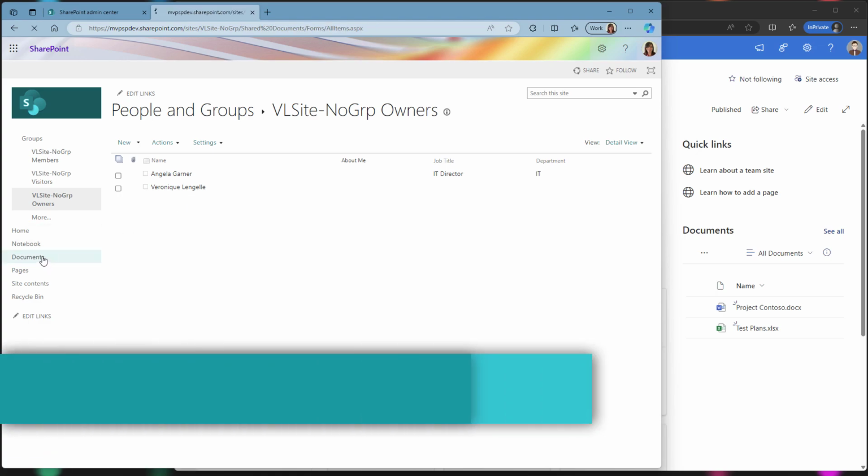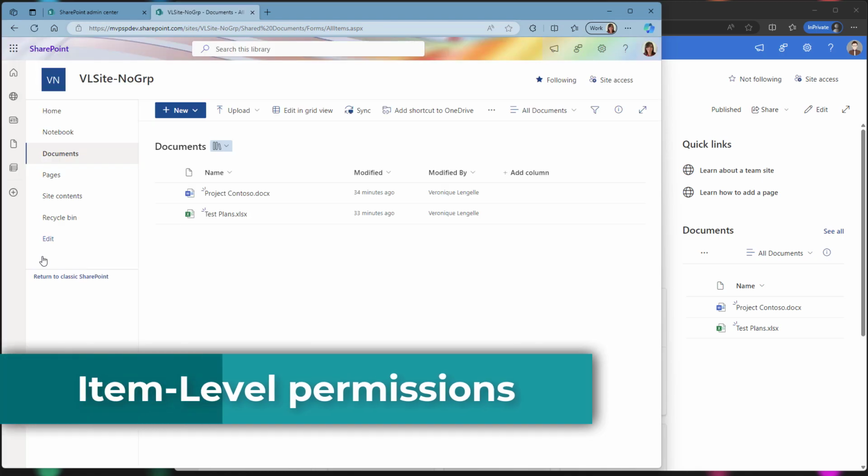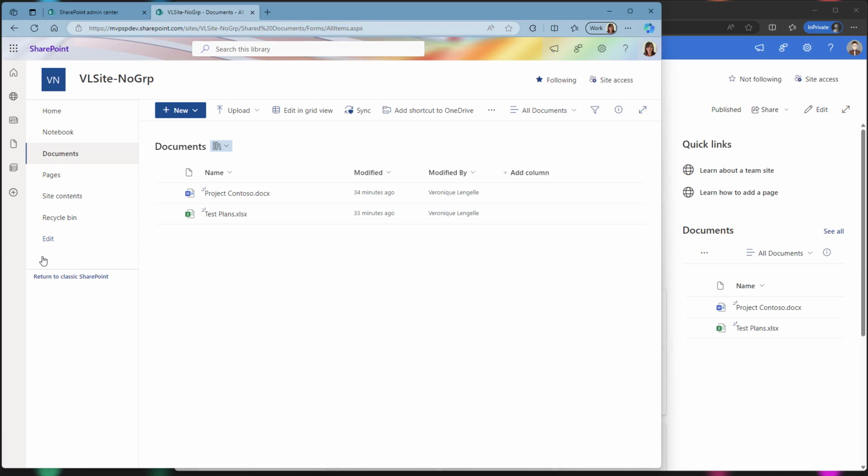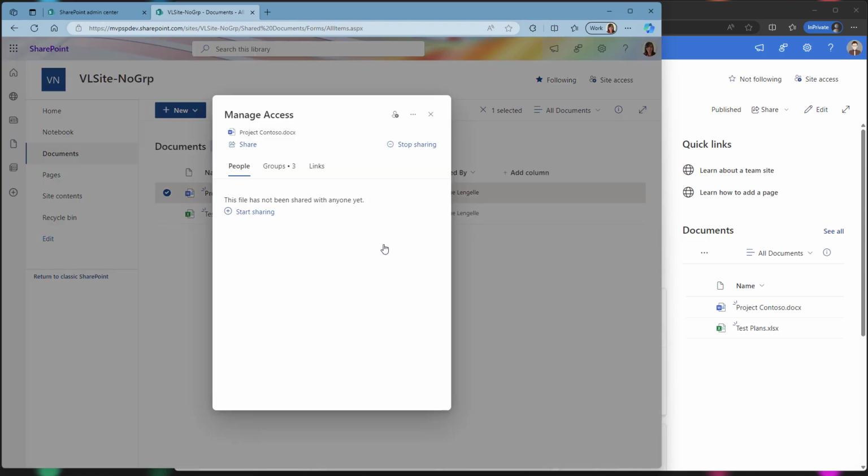Now let's go into the documents library, and I'm logged in as myself. I'm a site owner, so I have full control over the site. What I'm going to do is crescendo. After the document library, I'm going to break permissions at the item level, meaning at the document level. Let's go into the 3 dots and click on Manage Access. Here I can see who has access to that specific document. Nobody individually. We have our 3 SharePoint groups, the owners, the visitors, and the members.